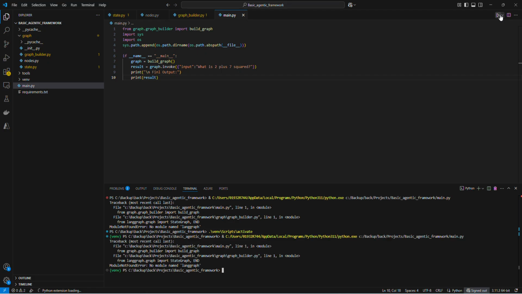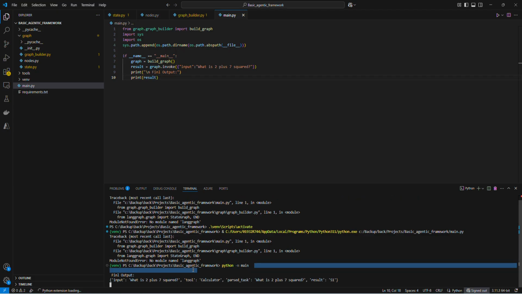Now what we are trying to do here is, we can have python -m main. Now if you run this python -m main, what you see is your final output: the input that you gave, which tool it called, and what the final passed task is, and the final result is 51, which is in a string. It's coming from the calculator class, right?